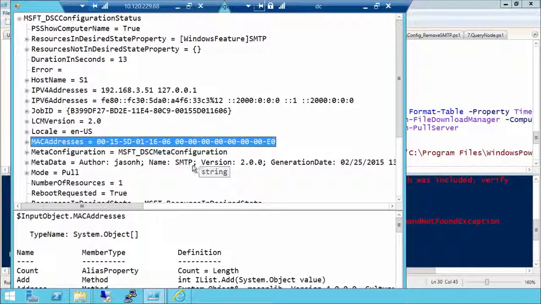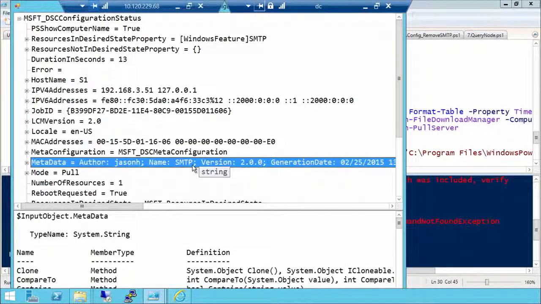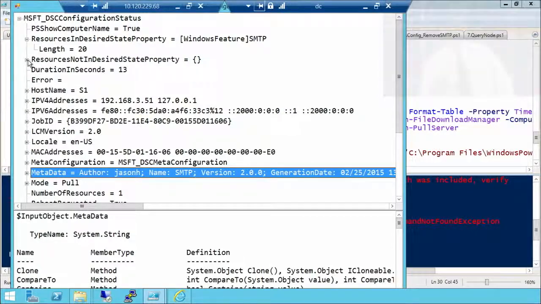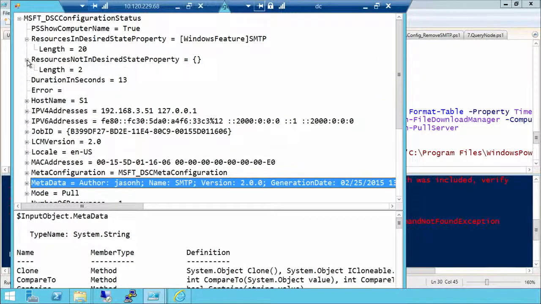Now this is one of the greatest things because now you can explore. Like you saw when you did Get-DscConfigurationStatus, you saw one line. But in fact, the object is very, very rich. Like look at the second thing there: resources in desired state property. There's the actual resource.